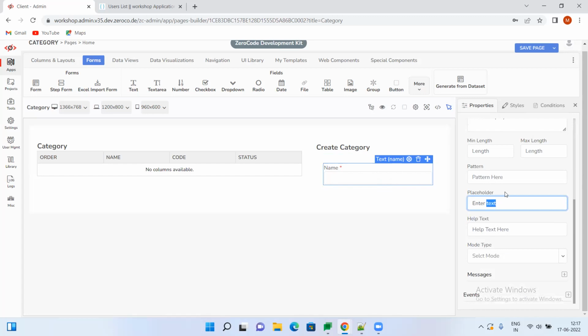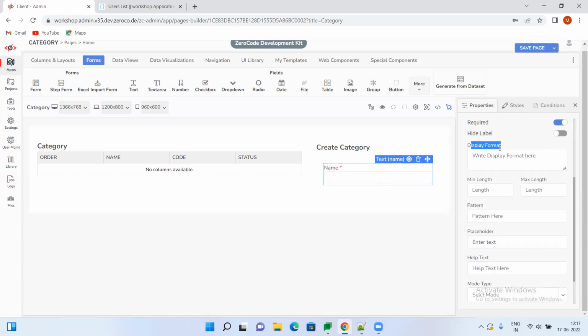Sir, each and every property explanation, sir? No, just the required properties for this form creation. For this I don't need any display format. Is there any kind of length restriction, sir? For name, 255 is the max. Minimum will be? Anyway, it is required, right? Yes, sir. Minimum you can say 3 characters are required. Okay, so max will just be 255. Yes, this is our text field max size.